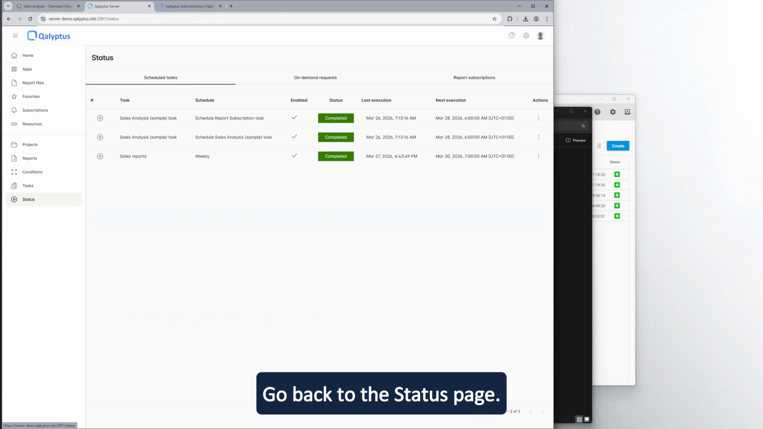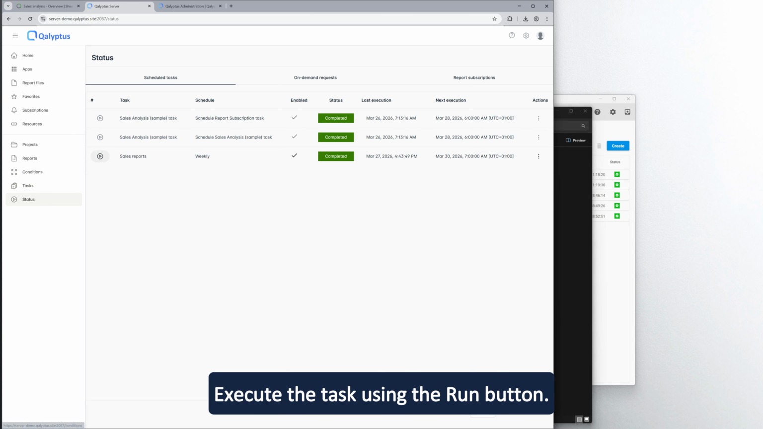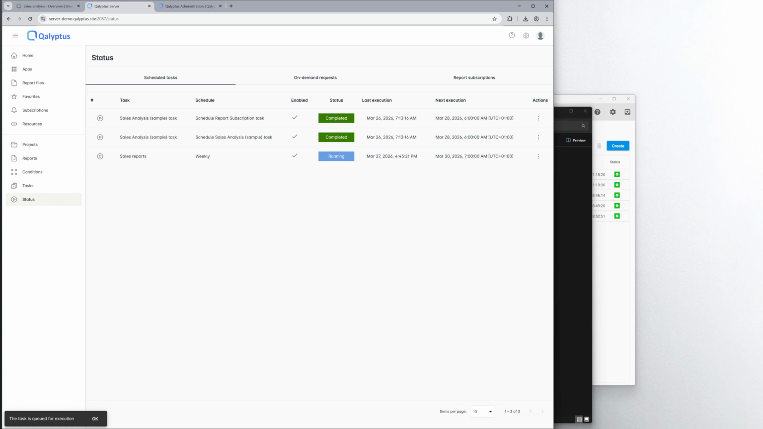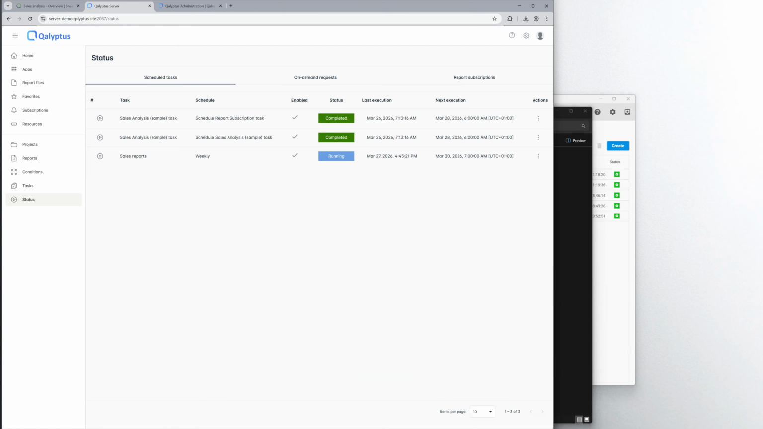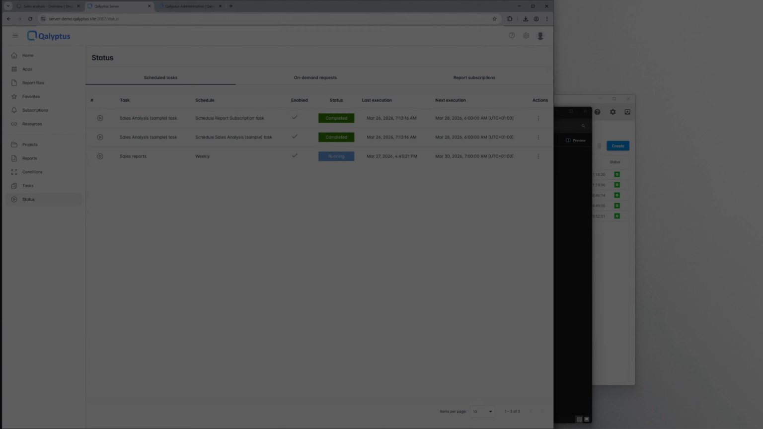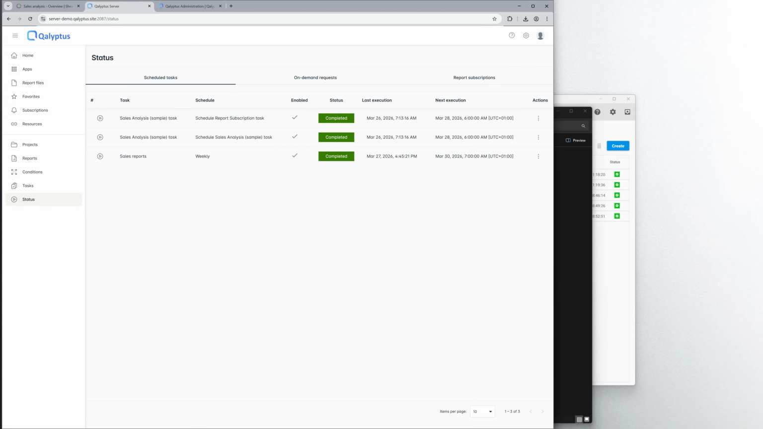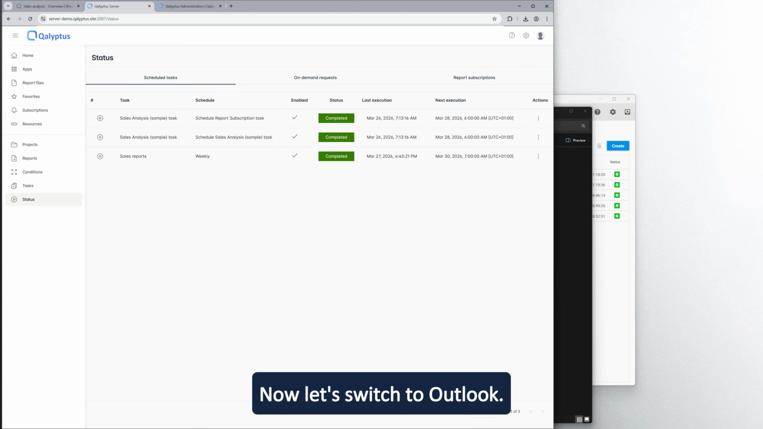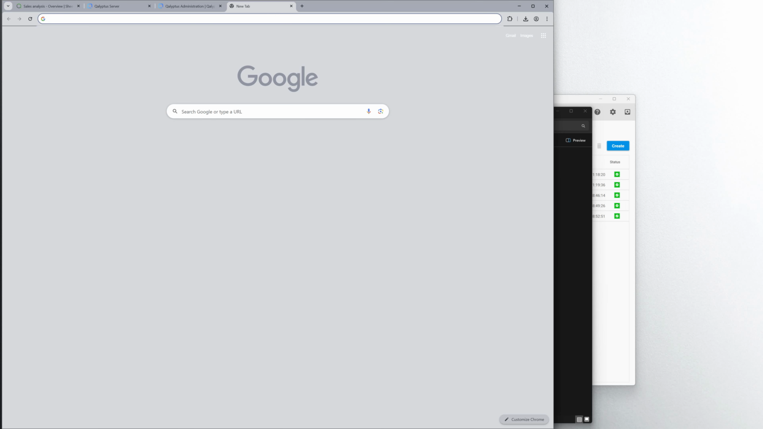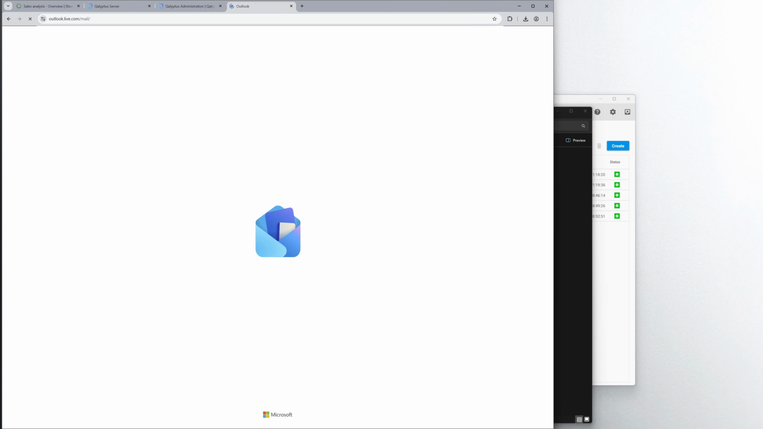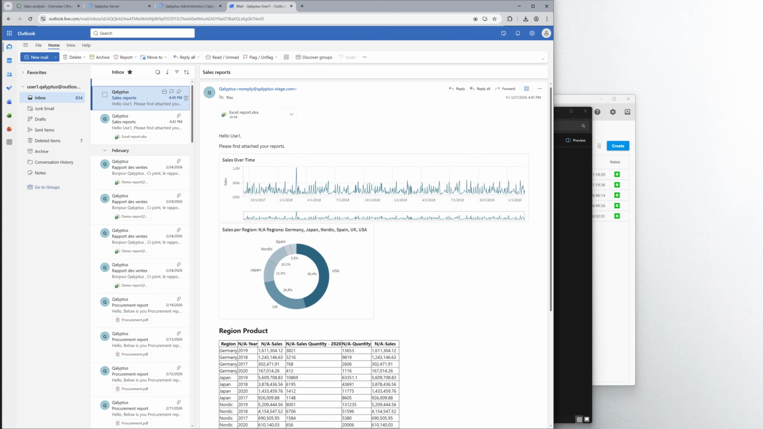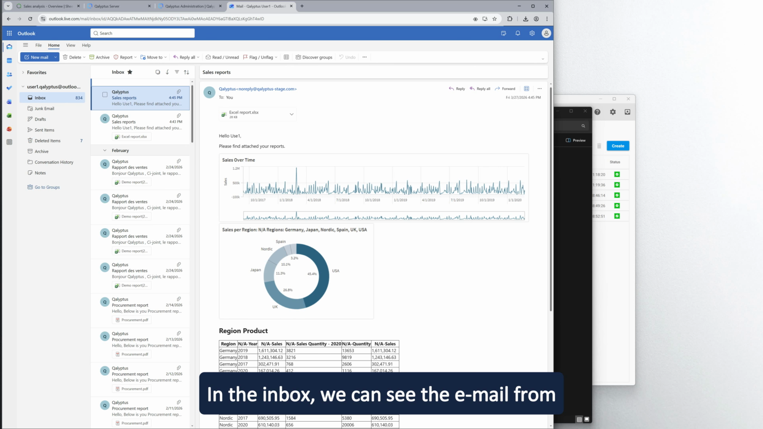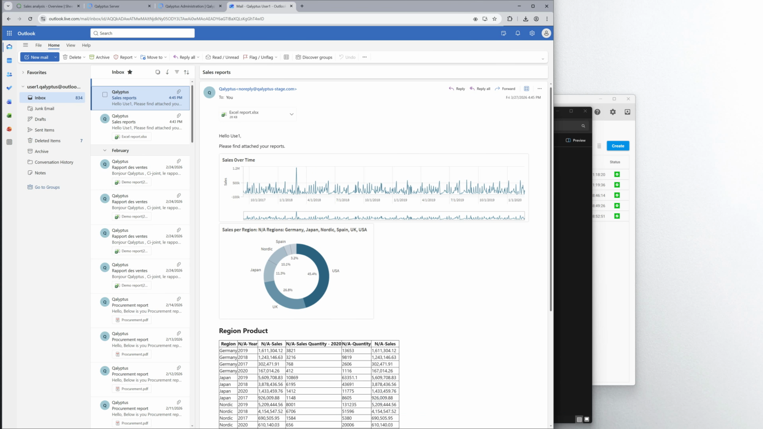Go back to the status page. Execute the task using the Run button. Watch the status move from queued to running, and then to completed. Now let's switch to Outlook. In the inbox, we can see the email from Qalyptus.